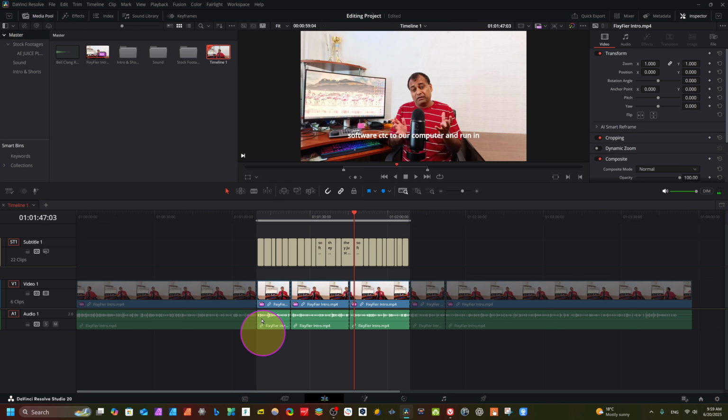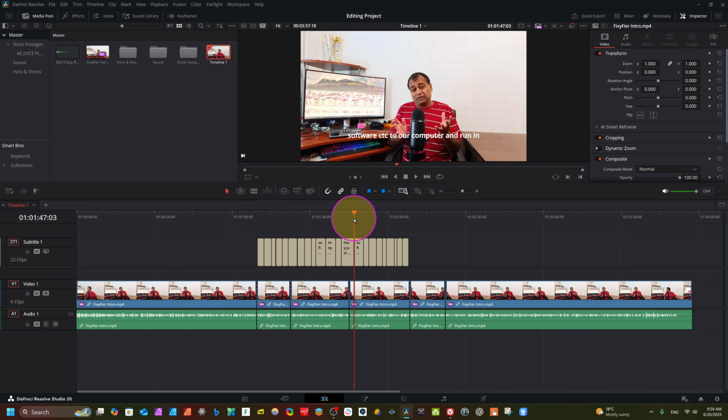Now we want to deselect because we have defined this area in and out. Click Alt plus S on your keyboard. Now you can see we have created subtitles for only this area.